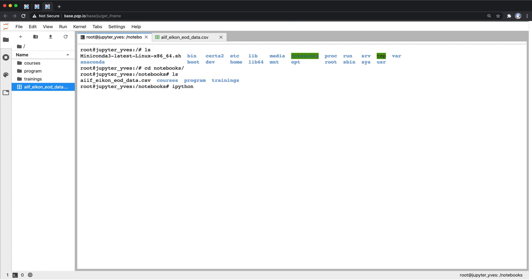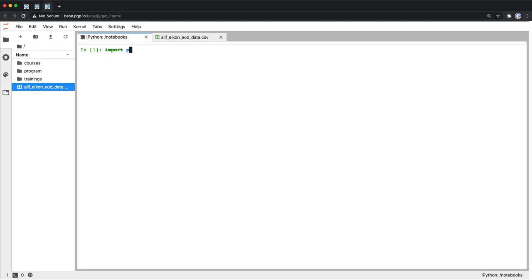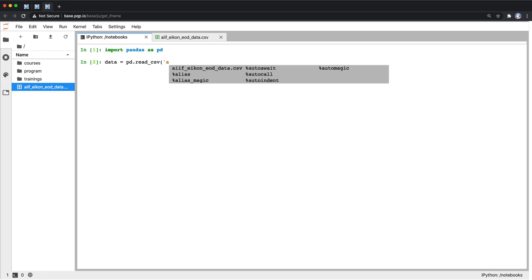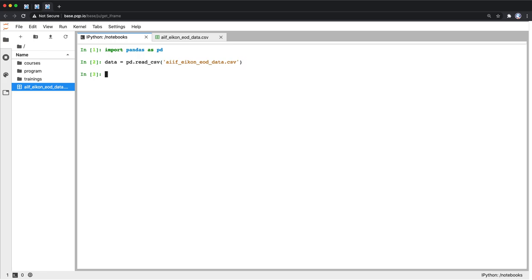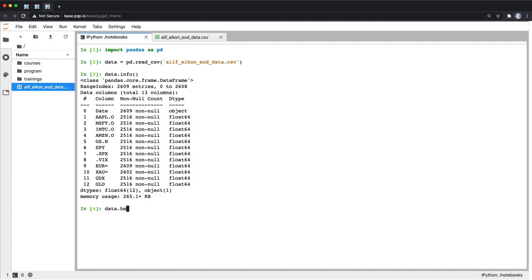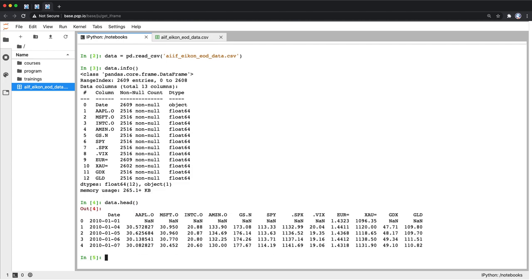I can start, for example, IPython to do some interactive analysis. I could, for example, do import pandas as pd, then import the data with pd.read_csv, providing the file name. Here we go. And I can get started with maybe getting an overview and have a look at the first couple of lines that are in my data file. So I could have customized this a little bit better, for example, to use the date column as the index column, but this is just a starting point to show that you can upload data.